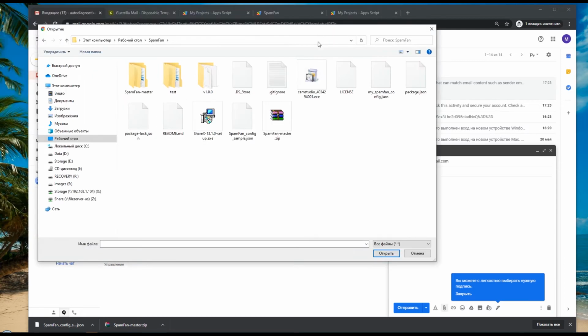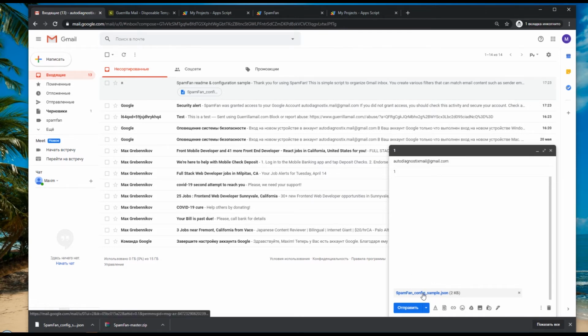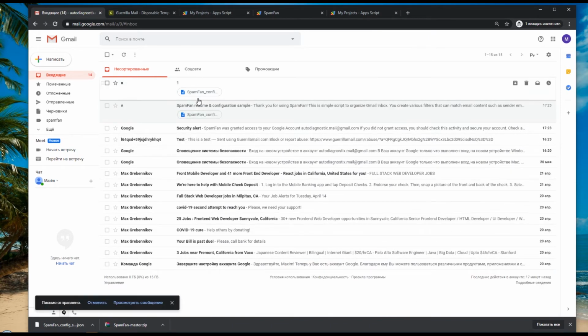So for now, we're gonna attach the spam fan config sample to the email, and you don't really need to write anything. All you need is to specify your email, and then the number, the version of the configuration, and the file itself. Now once you send it to yourself, the second important step here is you need to attach the label. And as you can see, I have a label spam fan created, and this label got automatically created when you run the script first time.